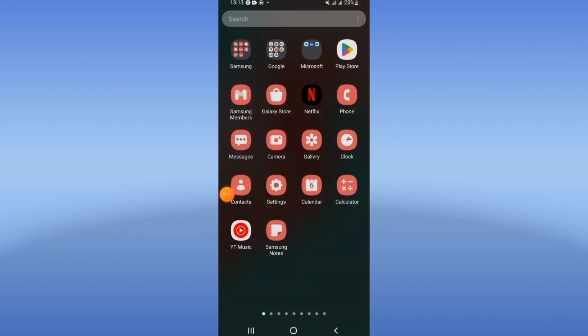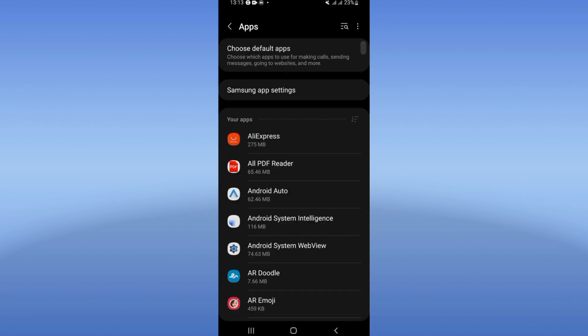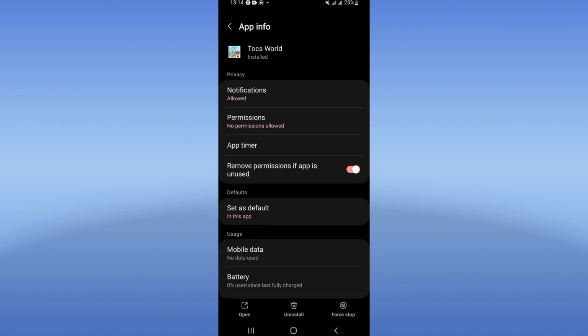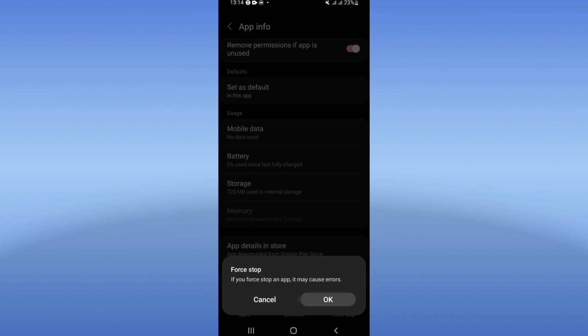You need to open the settings of your phone as the first step. Go click right now on the apps option, search for Toca World and click on it like this. Now you will see this list. Click on the storage option. Click clear cache now, and go back. After this, click on force stop and click OK.